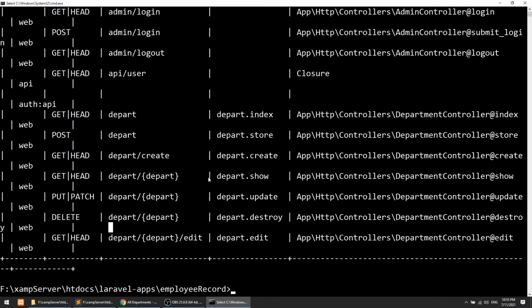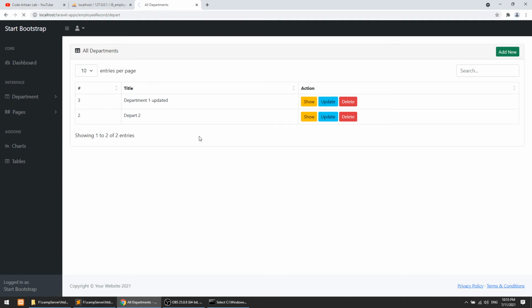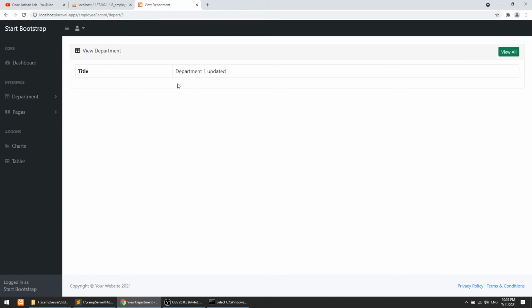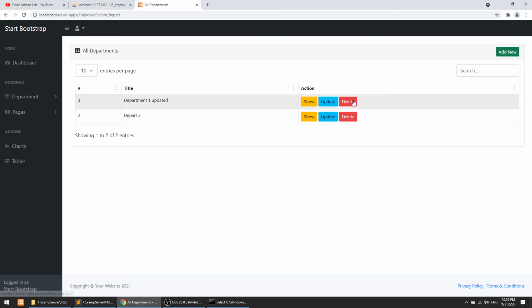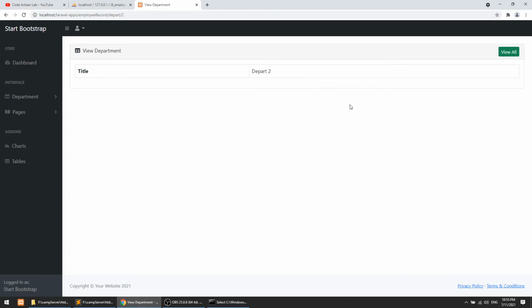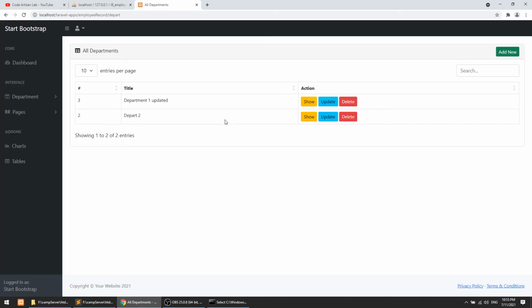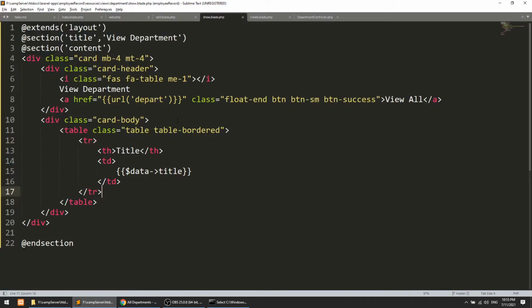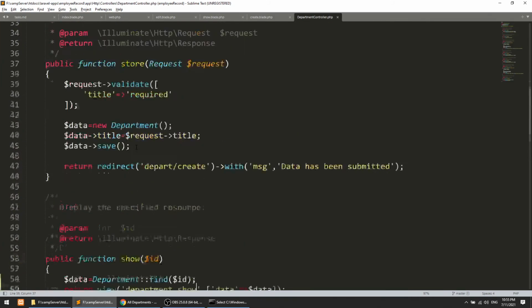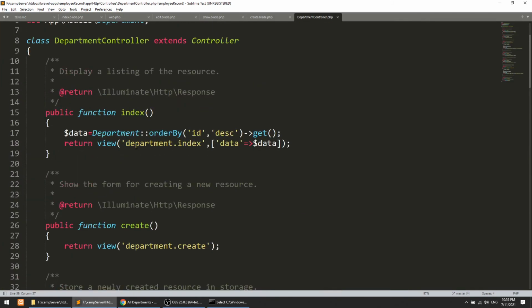Okay, so refresh the page and go to the show, and we have a thing. We are showing the specific data. View all and show. Okay, so we have fully utilized the resource controller. We have worked with every method.